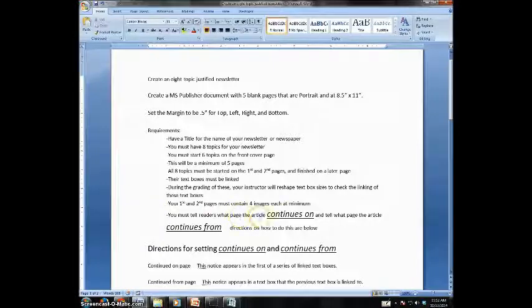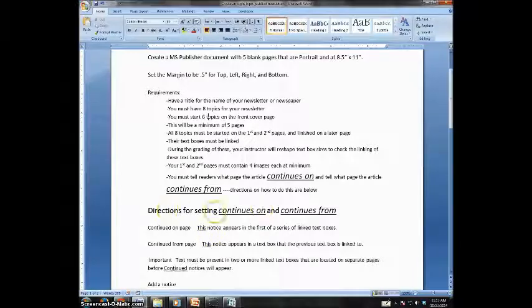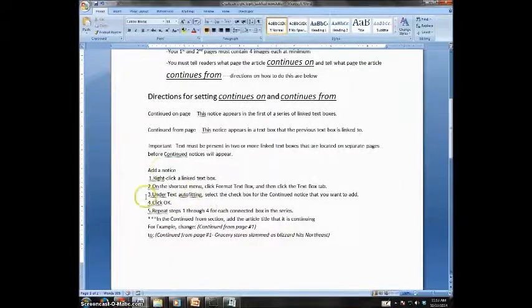You must tell readers what page the article continues on and tell what page the article continues from. And when you link them together, it's a really easy process to do that. Directions on how to do this are below. Directions for setting continues on and continues from. And what it says is here, important text must be present in 2 or more linked text boxes that are located on separate pages before continued will appear. So if you do this setting and it does not show up, it's because you don't have text in that second text box, and it will show up once text does show up there. Here's how you do that.